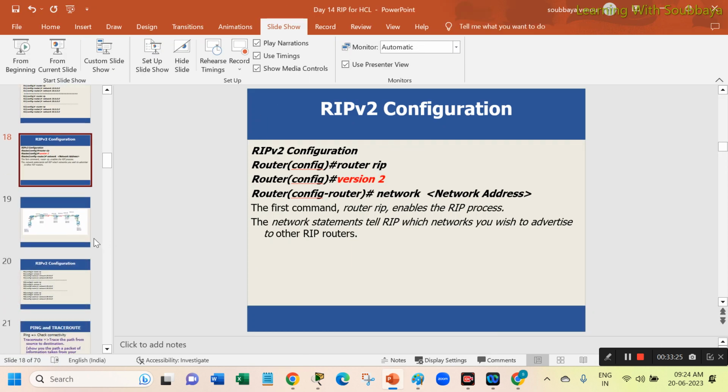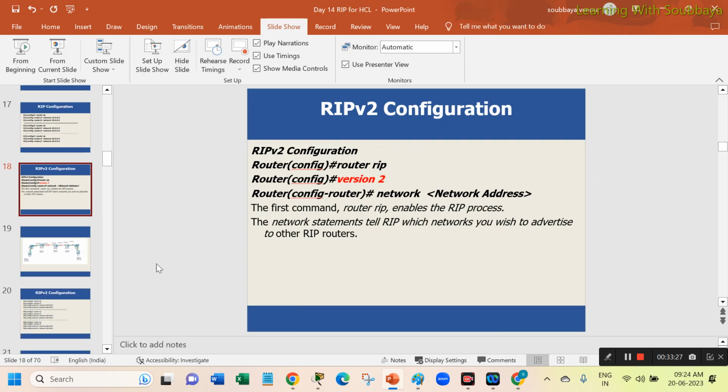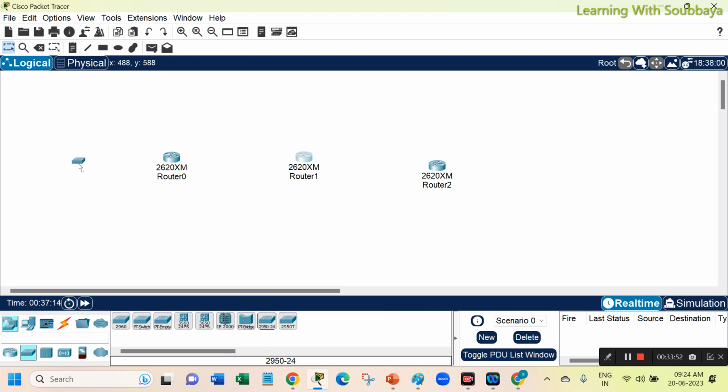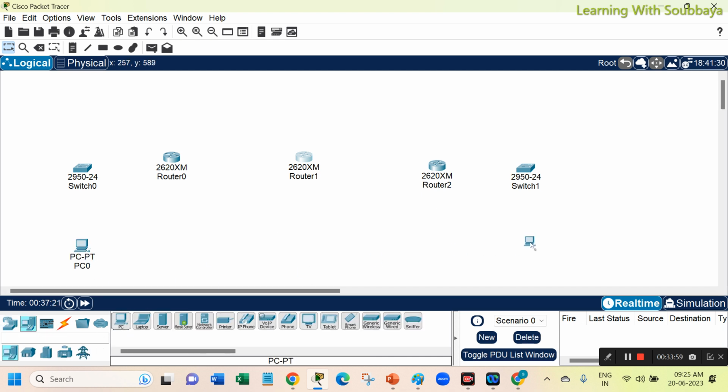Very simple, right? So we'll see how to configure the RIP protocol in Cisco Packet Tracer. I want to take 3 routers. Which router model are we using here? 2620 router: R1 router, first router, R2 router, and R3 router. Both ends I want to connect with a switch here. Then I'm going to connect PCs here, first PC and second PC.